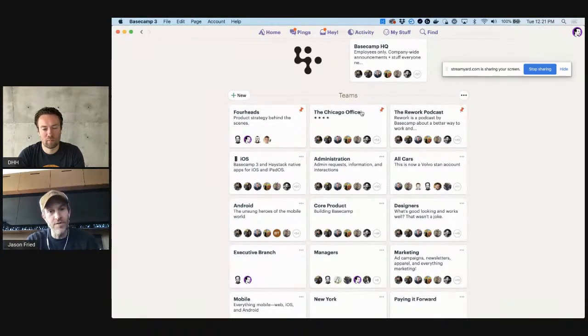The Chicago office is actually a team we use, although the whole company has access to it. You'll see there's a plus 54 here, meaning 54 additional people. But fundamentally, this is mostly about stuff in Chicago, because we do have an office in Chicago. The Rework Podcast team is right here. It's really only 2 people, but everyone has access to it. You'll see mostly in our case, everyone has access to everything. We're a very open company in that way. We have an iOS team, an Android team, admin team, core product.